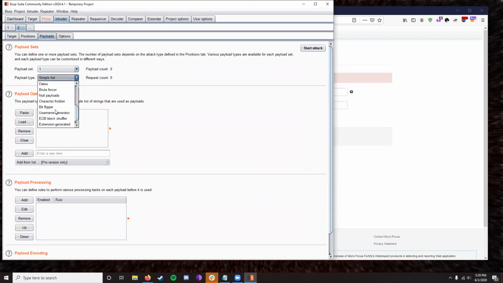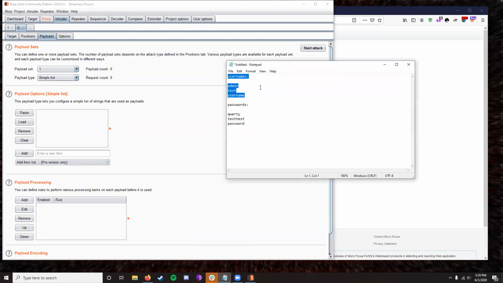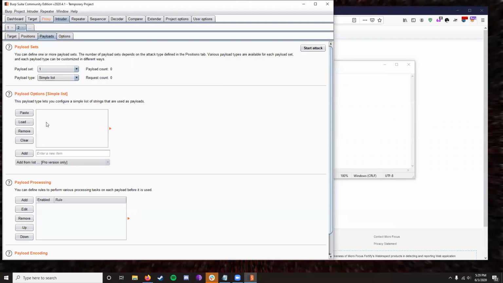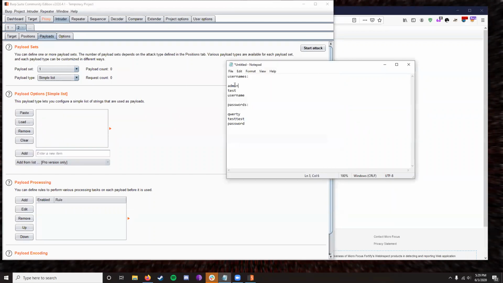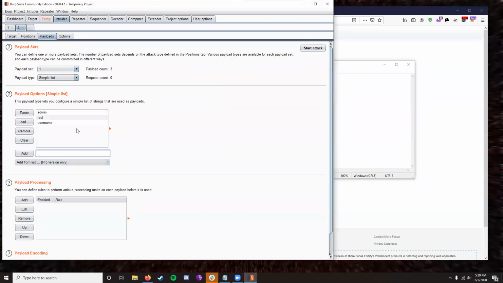You have a lot of different options for what you can do here. Simple list is where you are able to load individual items, literally in a list here. You can't add from a file in the community version, so you would literally have to copy and paste the list that you have, which in this case, I prepped beforehand. Hopefully this works. Essentially, you might have to add the items individually, or nope, you can just paste it if it's in your clipboard. I couldn't remember.